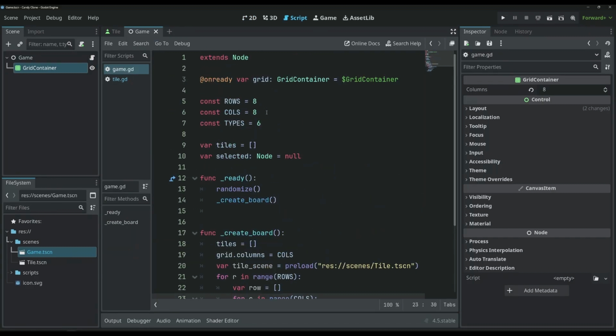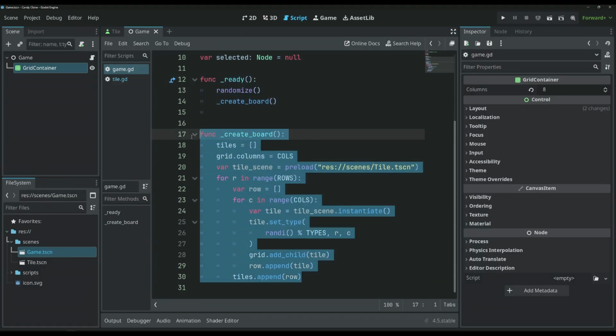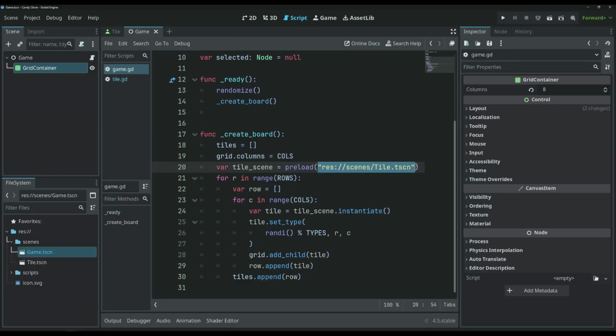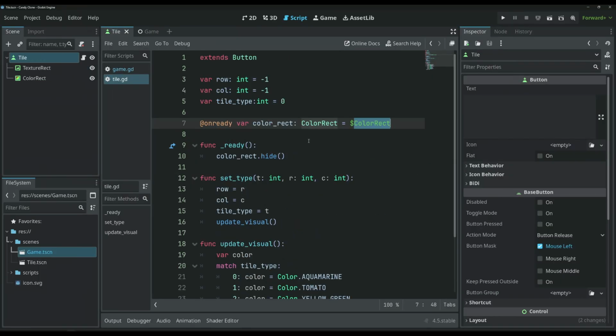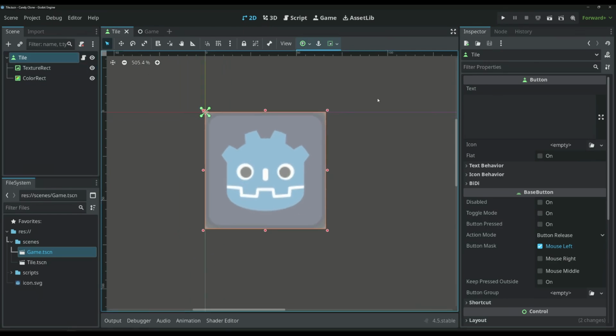In this game script, we define a few constants like the grid size, rows and columns, and also create variables to store the game tiles and selected tile. Once the game scene is ready, we create the board for our game, which then initiates individual tiles for our 8x8 grid. The tile scene contains a button root node along with a texture rectangle and a color rectangle node.